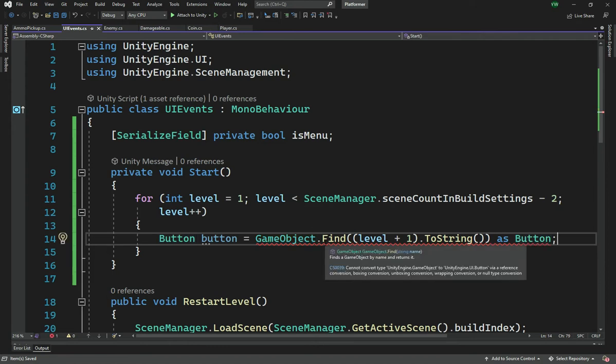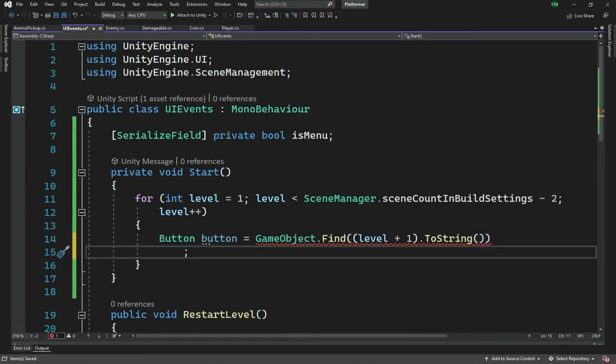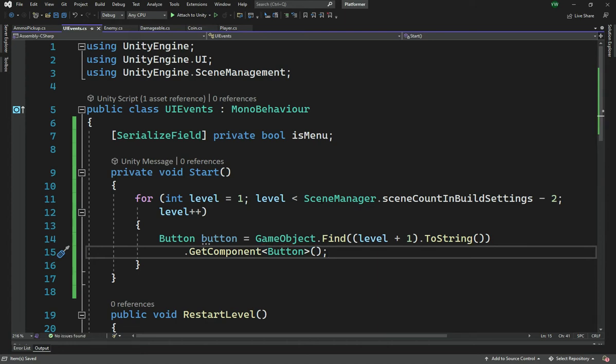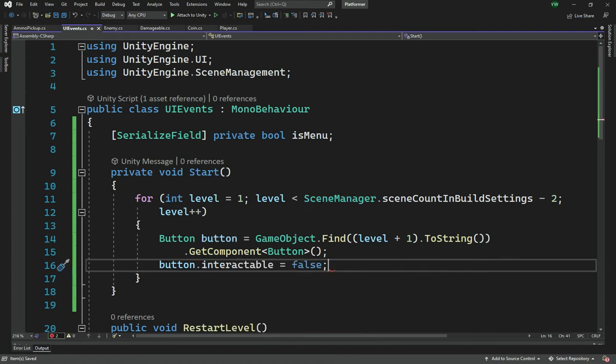Hopefully this is going to work. Okay, what we can do is we can just say .GetComponent Button. Okay, that's nice. Alright, now we have got a button here, and we are just going to say that button.interactable is equal to false. We are only going to do that for now.